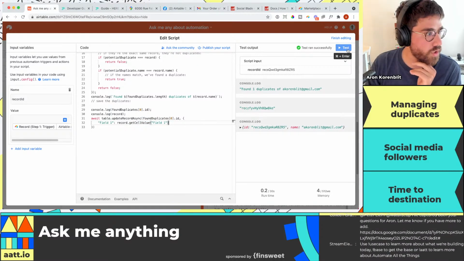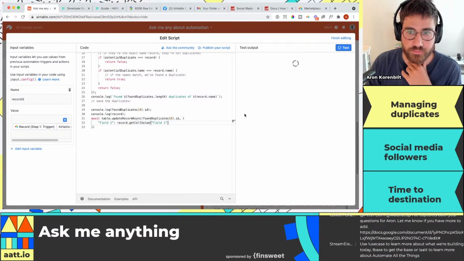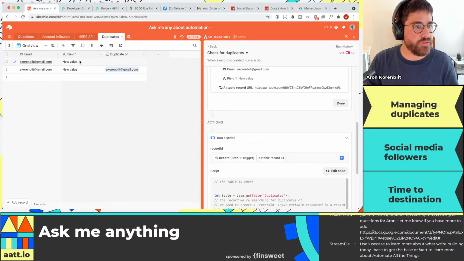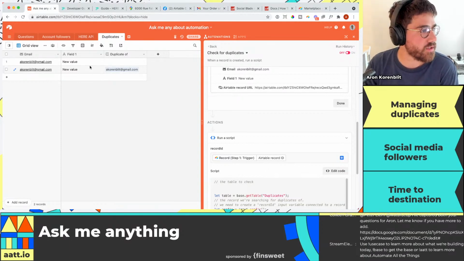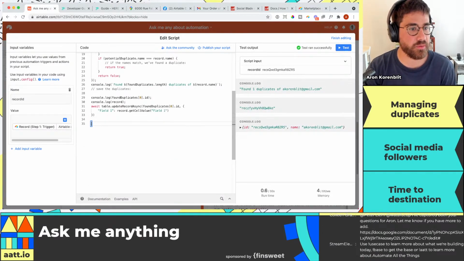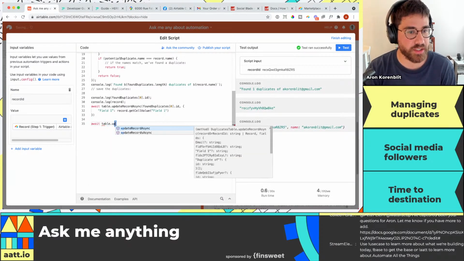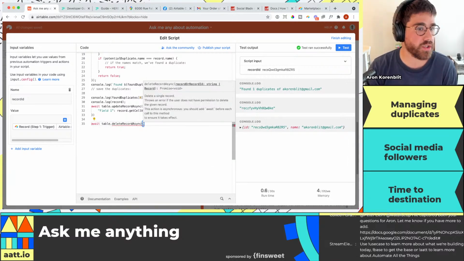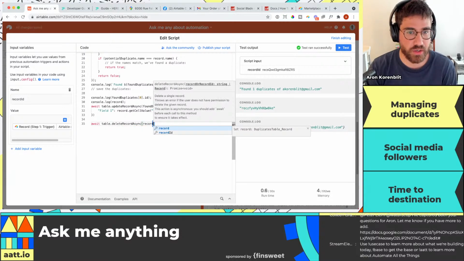And now, if this works, we have a new value in field 1, and we've overwritten the duplicate with what we wanted. And now once that's done, we can do await table.updateRecordAsync. No, it should be deleteRecordAsync. We want to make sure we're deleting the new record. So I think it's record.id.